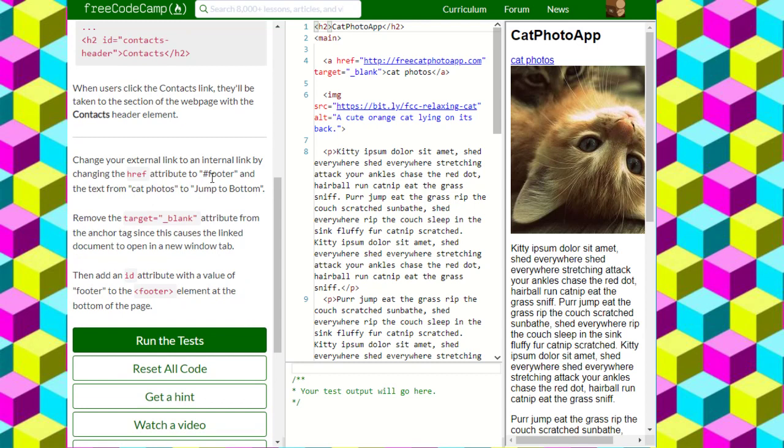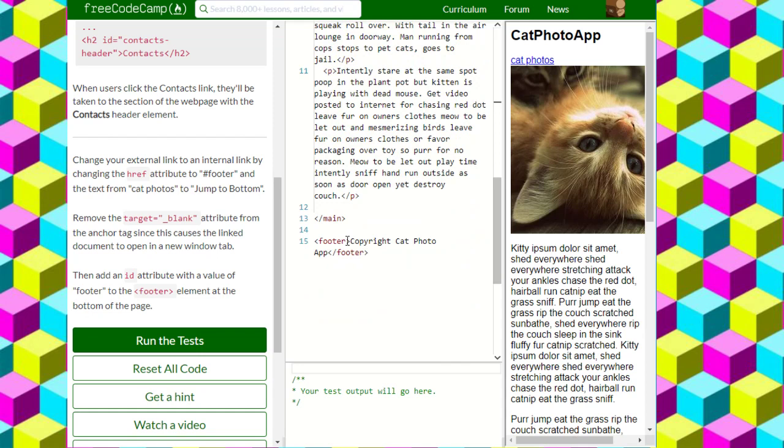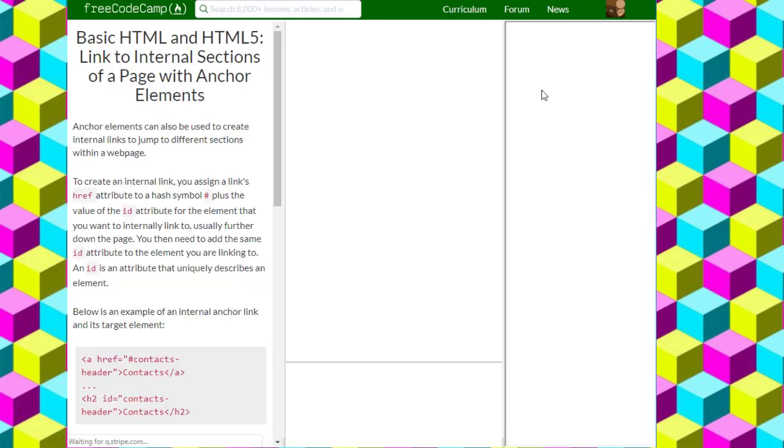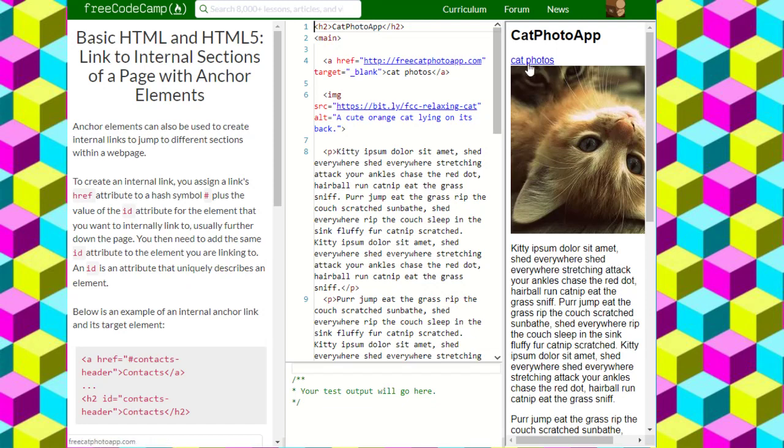So they want us to change our external link to an internal link by changing the href attribute to footer. So we're going to change this to hashtag footer. And then we add the ID attribute of footer to the footer element. So now we go ID equals footer. So now if we click cat photos, whoops, that didn't work.